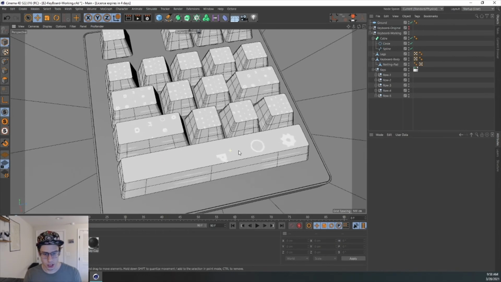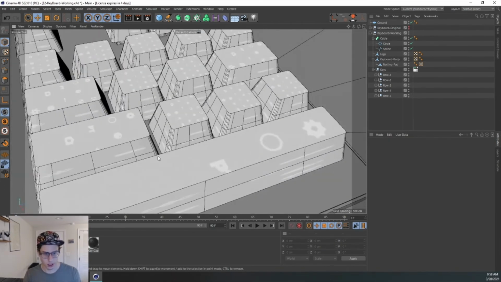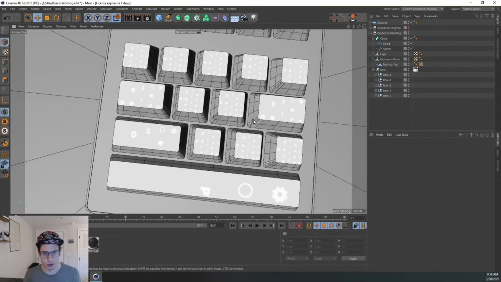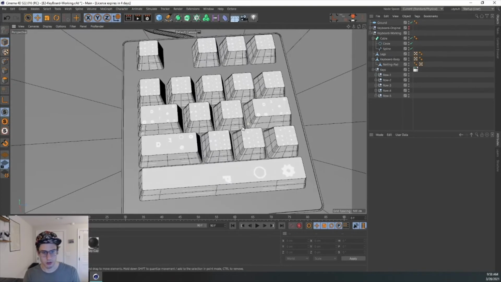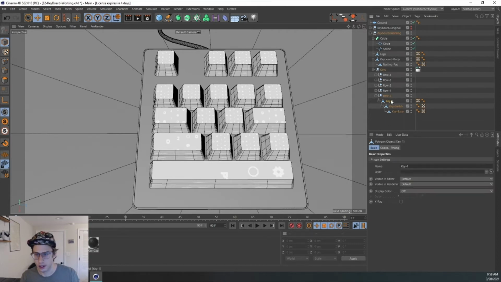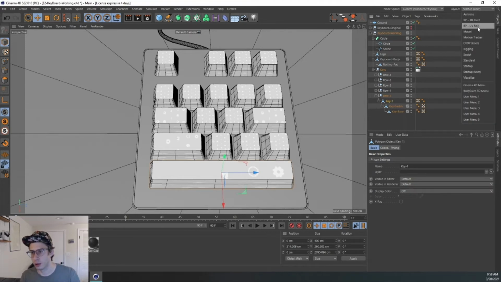And now you see what's going on. Look at this. This is crazy. We're getting some weird stuff. It's because we're not unwrapped yet. So we're gonna have to go through and unwrap all of these keys. Again, there might be a better way to do this, but this is the way that I've been doing it. So I'll go into my first key here, and I'm gonna go into my BP UV edit mode.